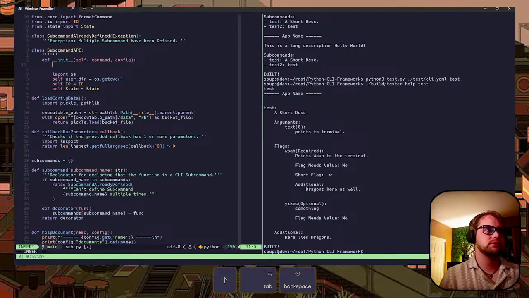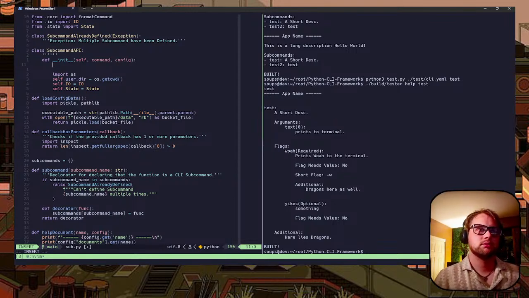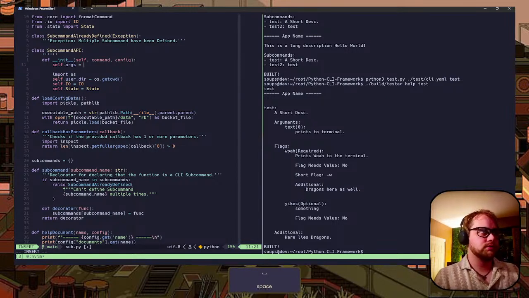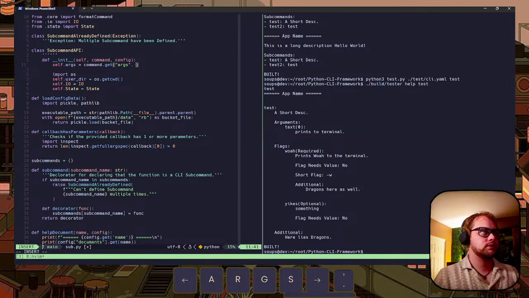I'm not really parsing any definitions right now. I don't feel like we need to do that yet. We're just doing it for the help documentation for now, and MVP kind of a little bit too much to do. So instead, we're just gonna do self dot args equals command dot args.